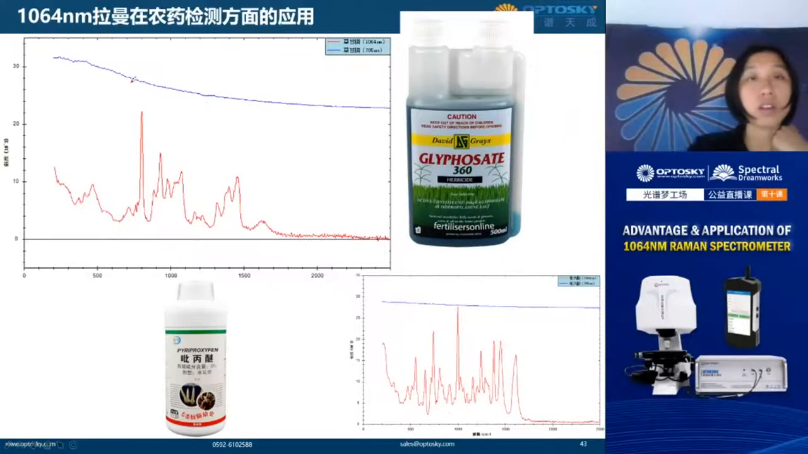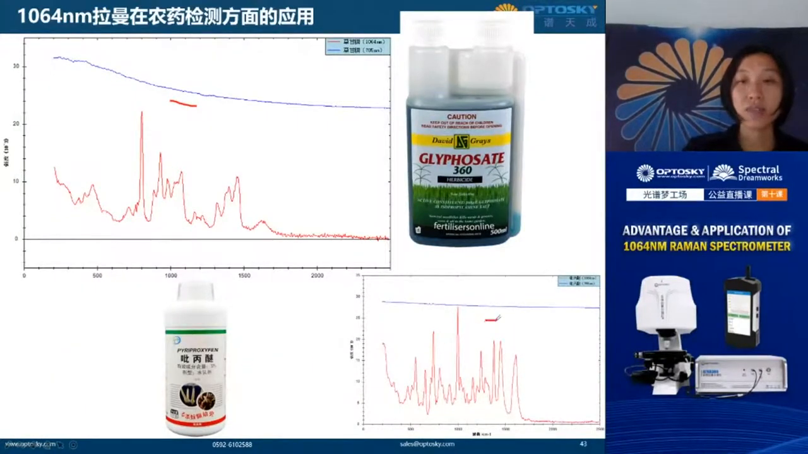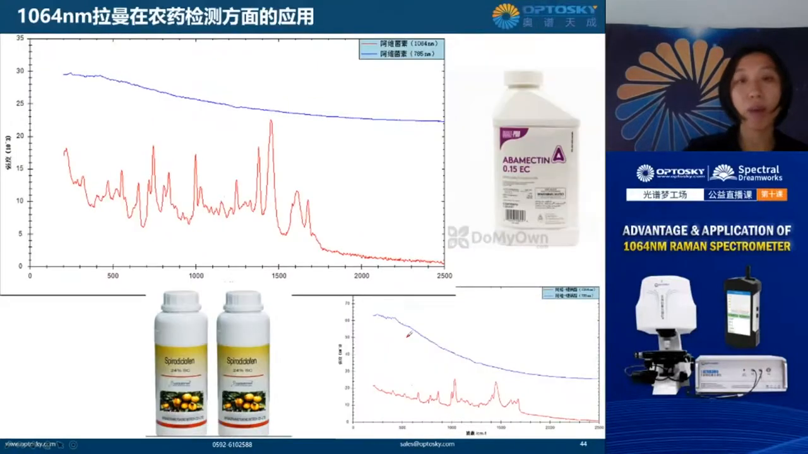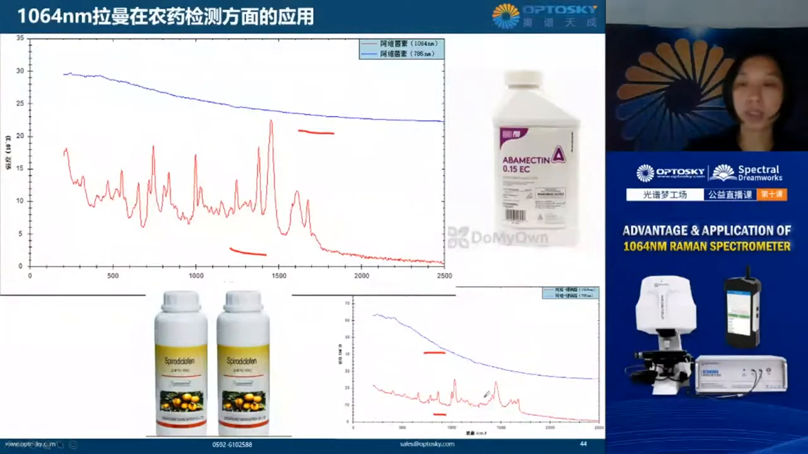And also we have 1064 Raman spectrometers used in agriculture. Glyphosate: no Raman signal at 785, and 1064 has a Raman signal. Pyriproxyfen 785, no Raman signal; 1064 has a Raman signal. Ivermectin 785, no Raman signal; 1064 has a Raman signal. And also spinosad, 785, no Raman signal, 1064 has a Raman signal.